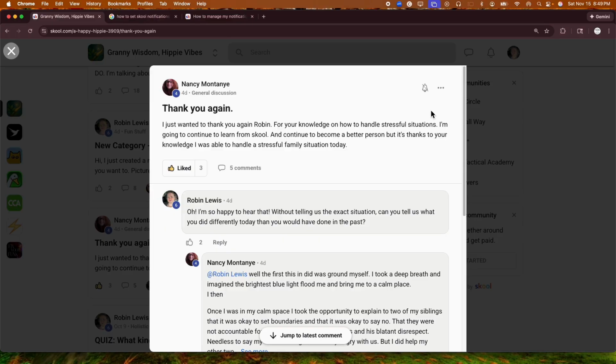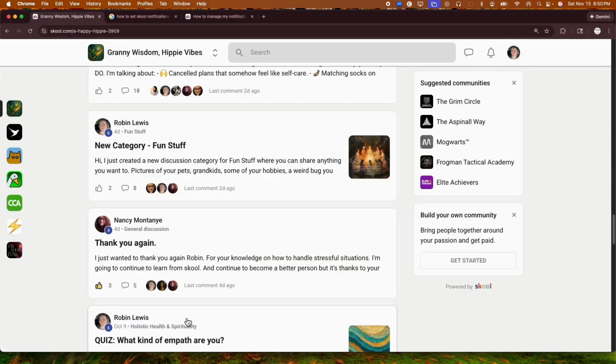Me as an admin, every time I see a new post, I will click on this because I like to know what's going on within the community. You may not care about whatever that was posted, so you don't necessarily want to follow it. But if you find it interesting and you want to follow it, click that yellow bell, and then you'll get notifications when anybody else in the group also comments on that.